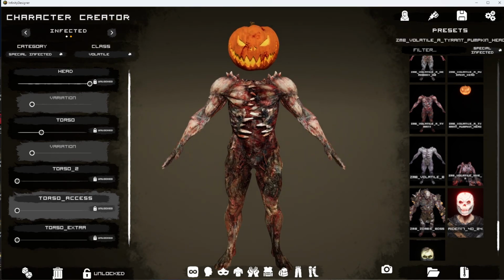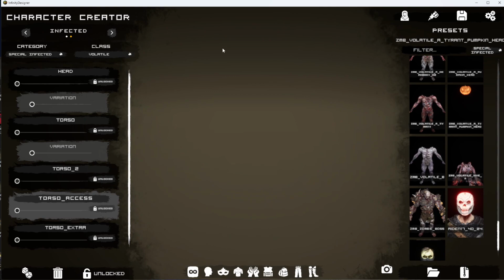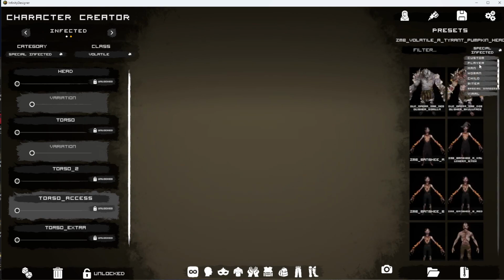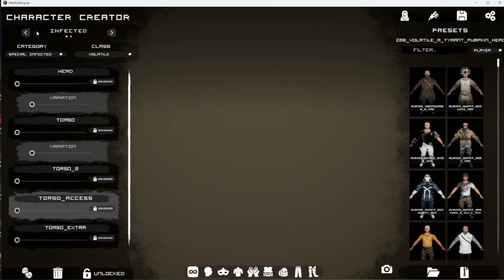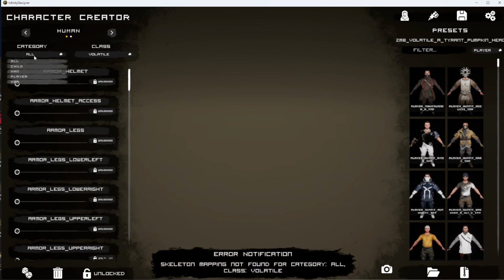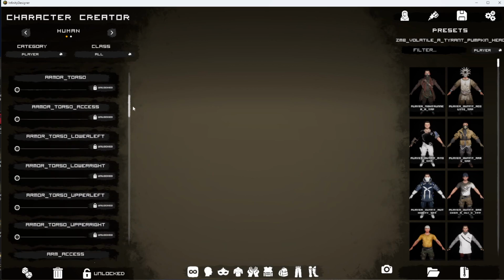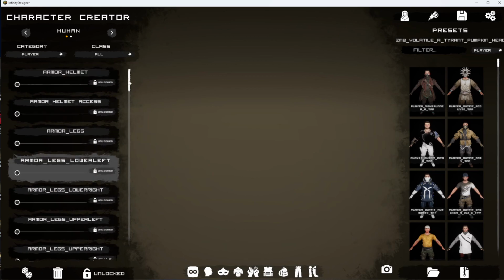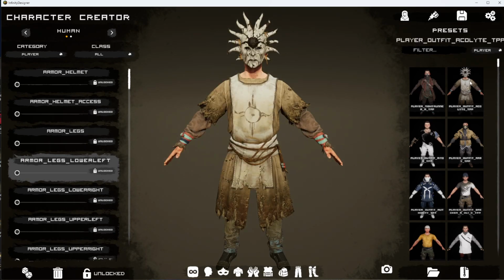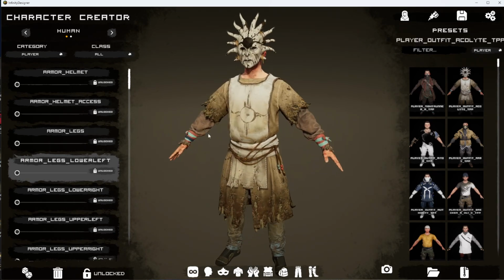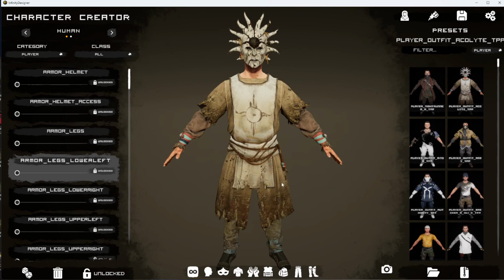So let's go back to the humans and have another example here. Say, for example, we want to go back to the player. We need to switch our type up here to human, and then player. And I promise I've done this so that it really helps limit the amount of data that's getting loaded onto these sliders, as it is quite a lot of data. Once you've loaded this back up to where now you're on player, you can load in any preset that you want, and it should show up.